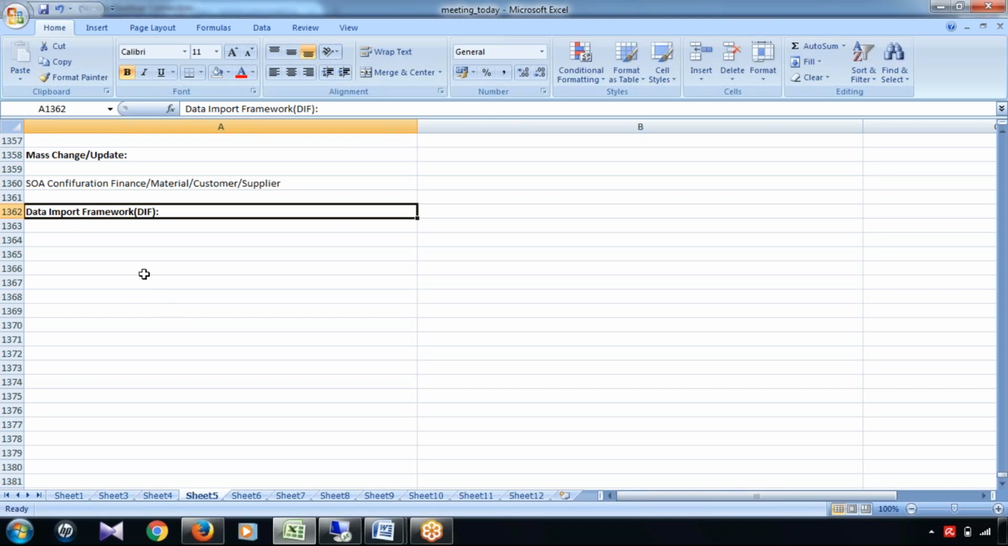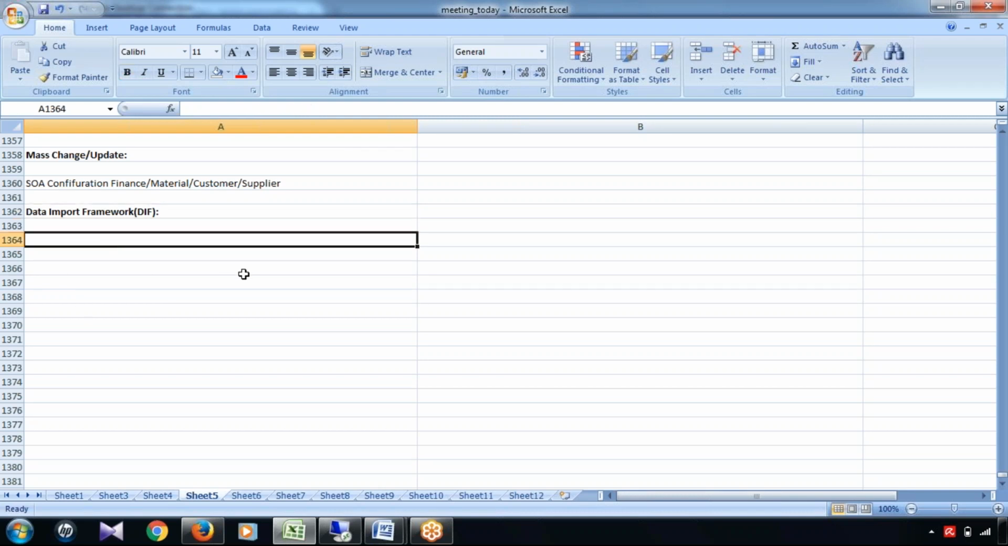So if someone asks what DIF is, I can say that by using this DIF, I can load the initial data or the mass data. I can perform the mass load or initial load. You have probably heard the terminology, the initial data load.